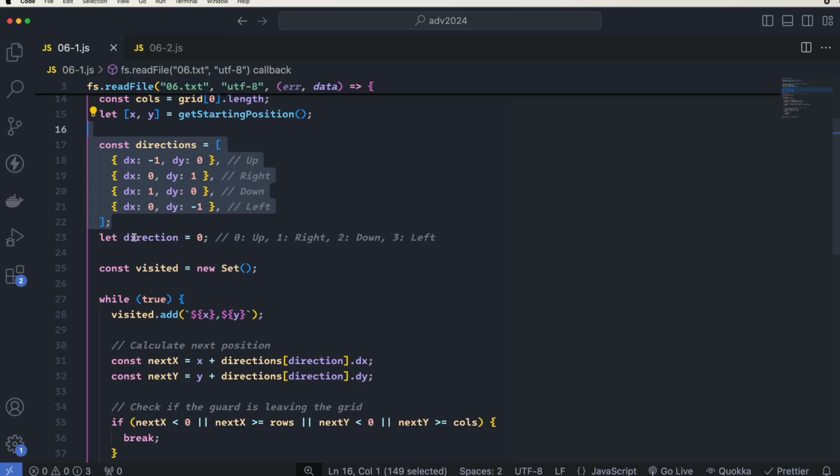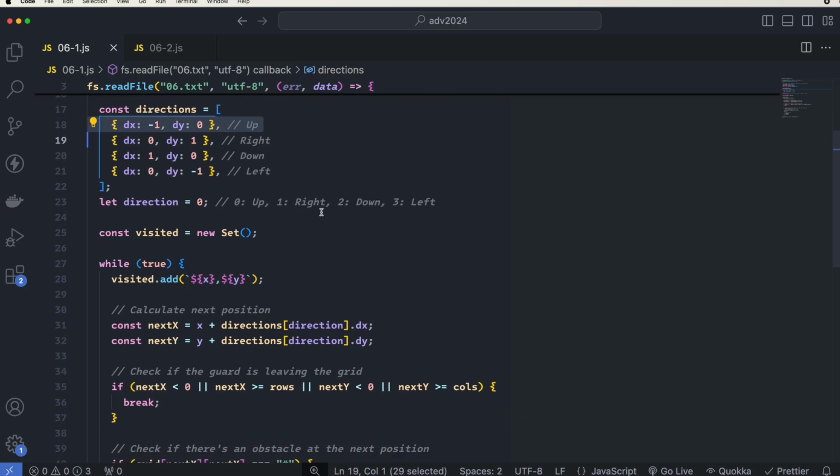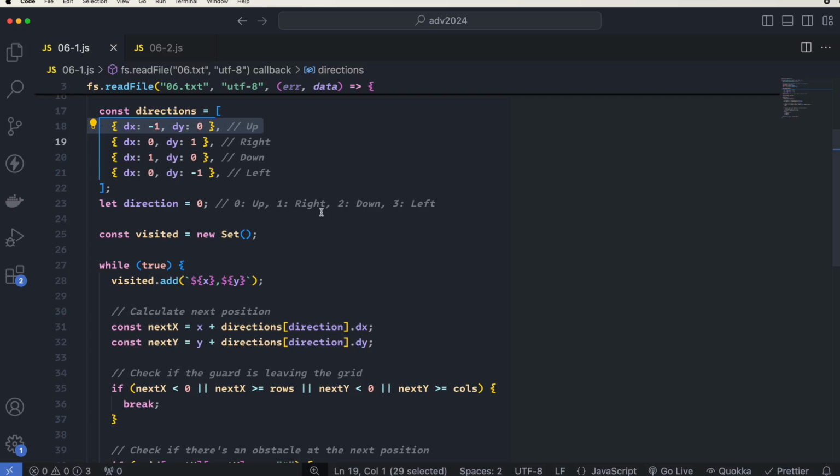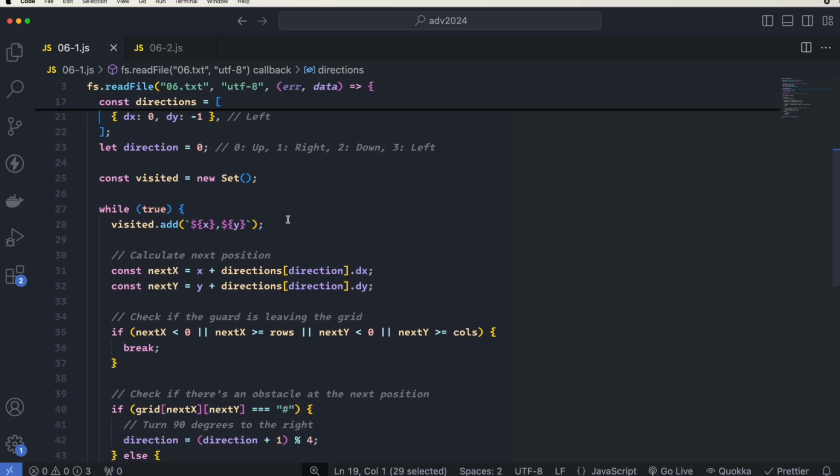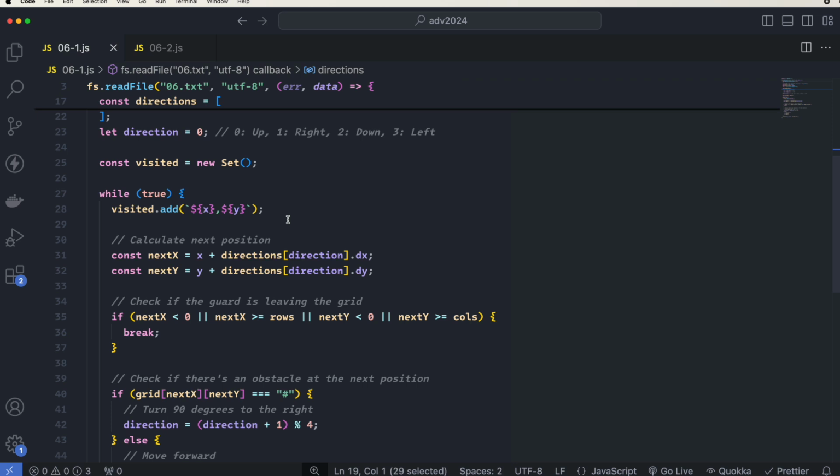Next step is to know the current direction, or basically the starting direction. The starting direction by the puzzle is always up. So we put the direction as 0, which would point to this when needed. Then we get to the interesting part, where we need to keep track of the visited cells as the guard passes them so that we don't count an already visited cell again.